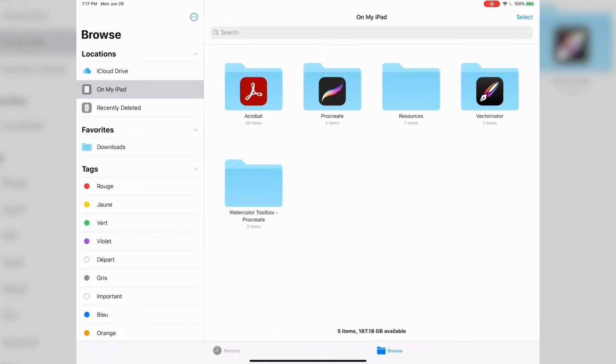You'll notice in the bottom of the interface, there are two options. There are Browse and Recent. Just avoid the Recent one because there are some bugs that have been reported which people cannot unzip files if they're in the Recent section. But if you stick to Browse, you should be A-okay.